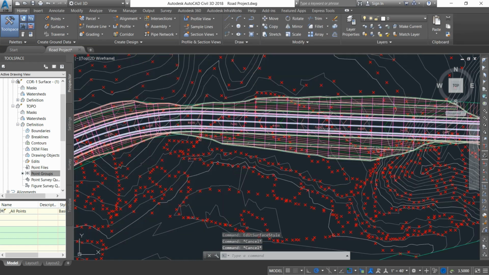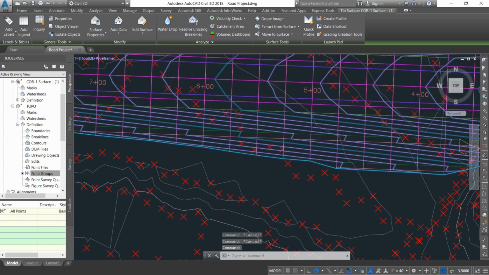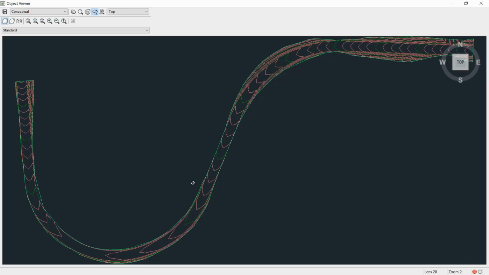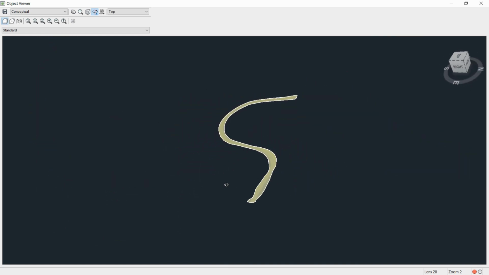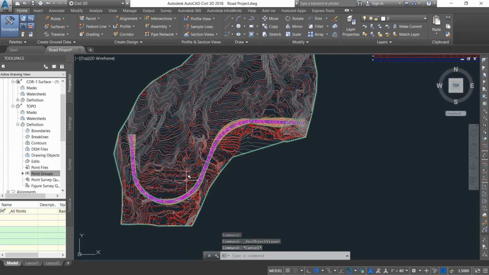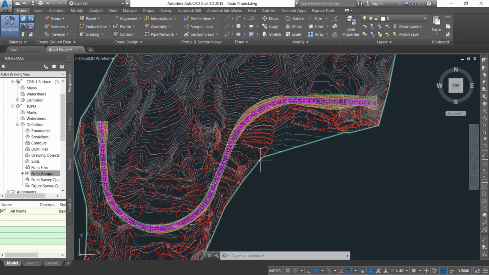now as you can see the corridor surface is created. Let's check again if this surface is correct or not. Click on object viewer, and as you can see the surface is perfectly created. So now we have to create some sample lines or the cross-section lines in order to create cross-sections.